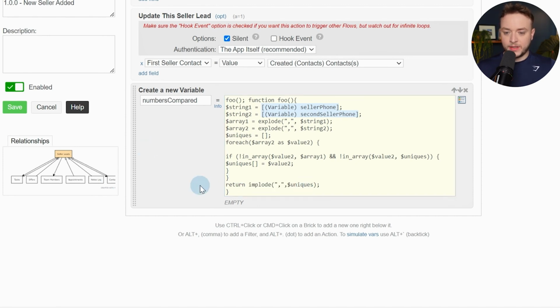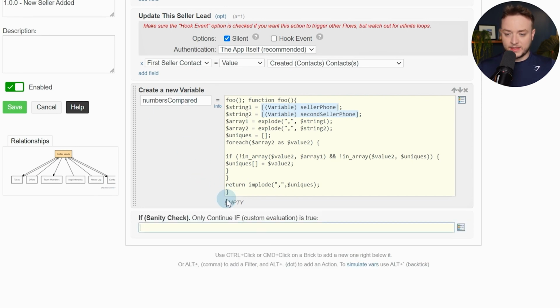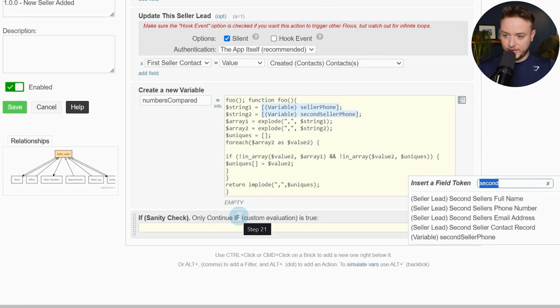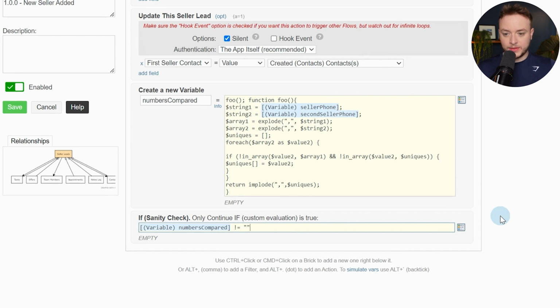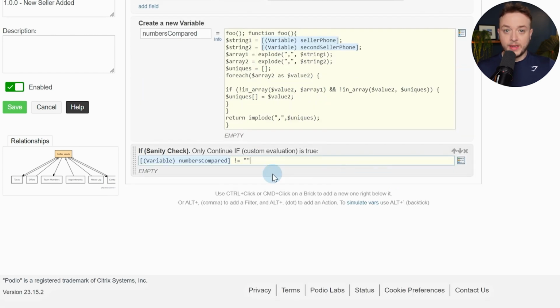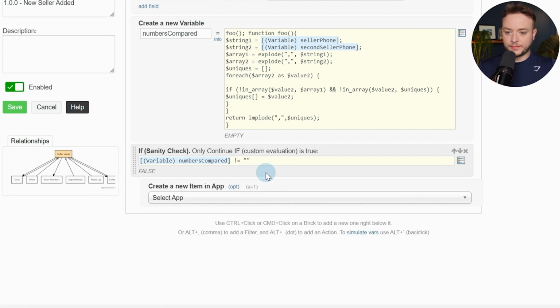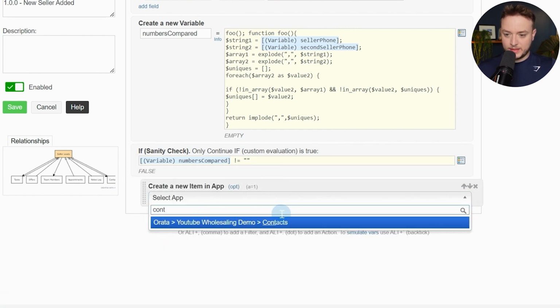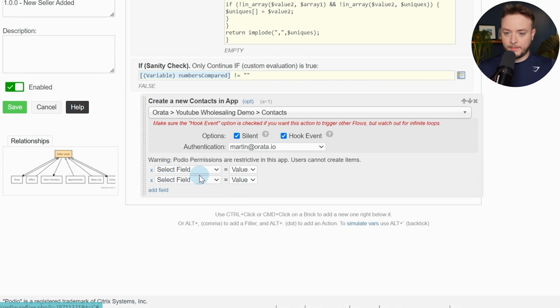The next thing we want to do is check if numbers compared actually has a value. So we can do if numbers compared, so we're looking for our variable, is not equal to blank. So it's not empty. Now we're going to create our second seller record. So we can create, again, contacts, silent, hook event, change the authentication.